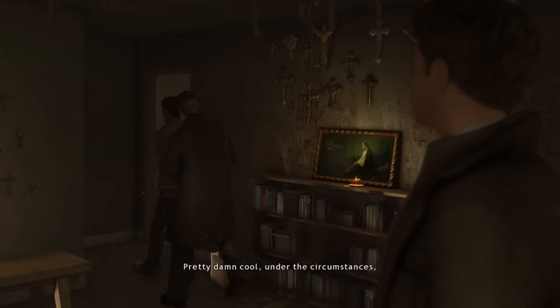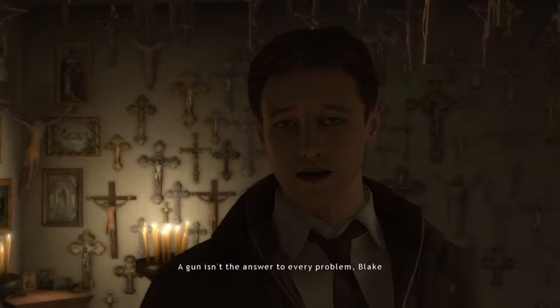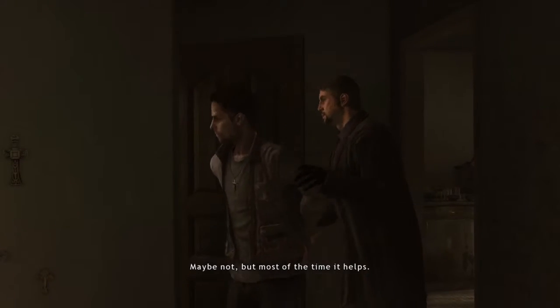Pretty damn cool under the circumstances. I would've just shot him. A gun isn't the answer to every problem, Blake. Maybe not, but most of the time it helps.